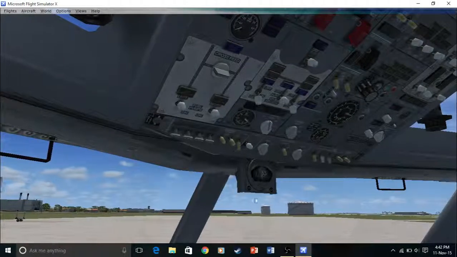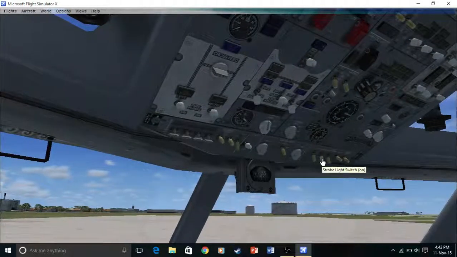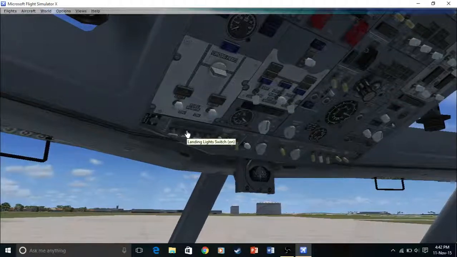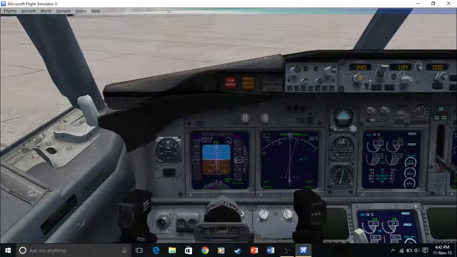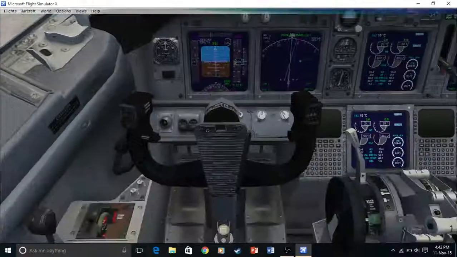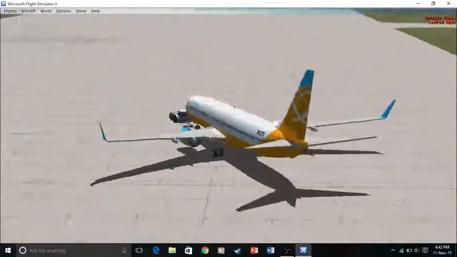So we're gonna turn on these lights as well. It's the logo lights and the strobe light switch, which are, well, the strobe light's compulsory. So yeah. Alright, we're just gonna check if everything is working.